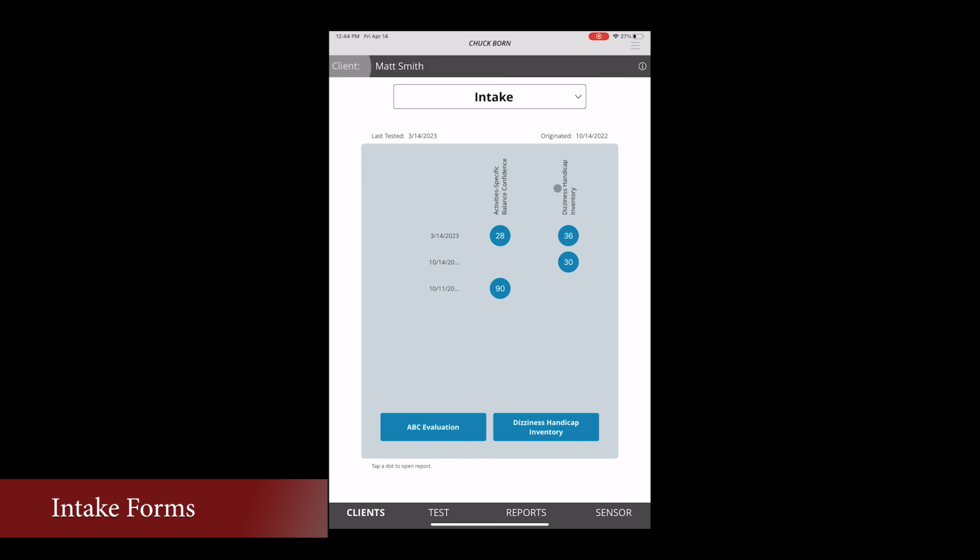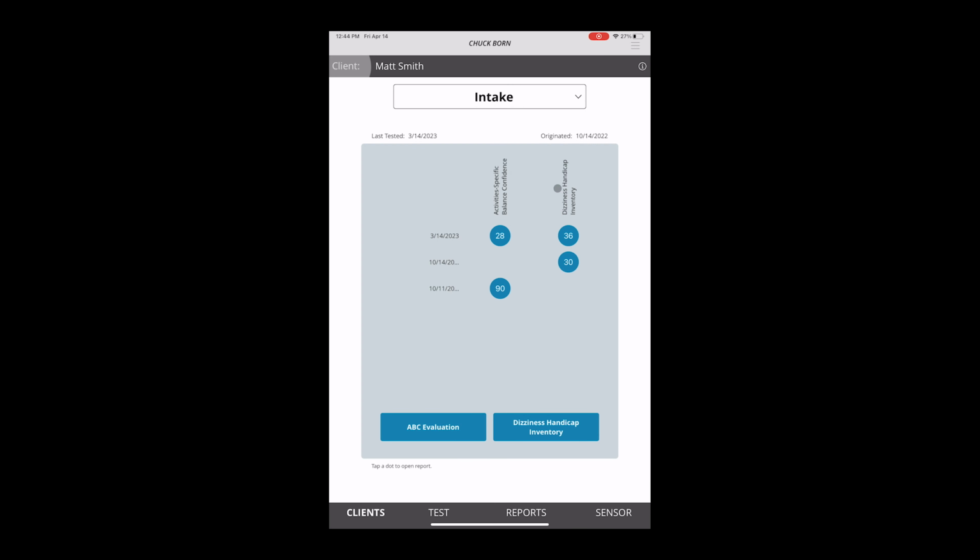A history of evaluations is shown on the intake form landing page. To generate a report for each of these evaluations, tap the blue dot. This can be shared from the tablet.